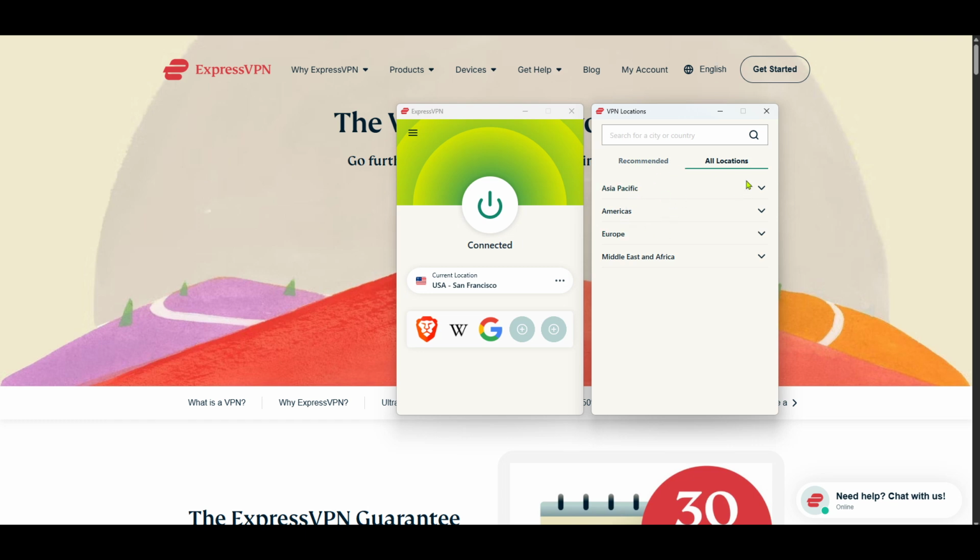Here, you can type in a country, city, or region to find a server location you wish to connect to. This option is particularly useful if you're looking to access region-specific content or want to enhance your online security by appearing as if you're browsing from a different location.